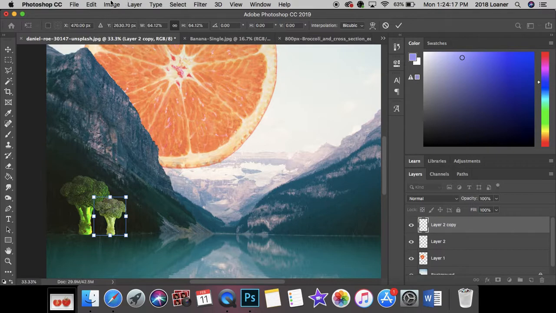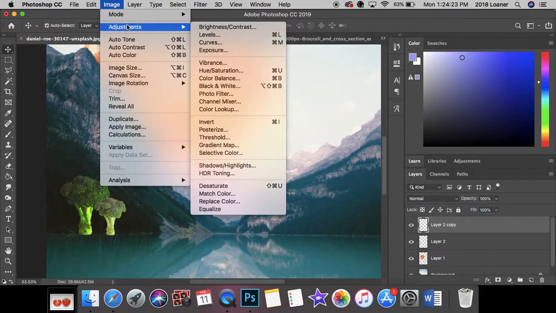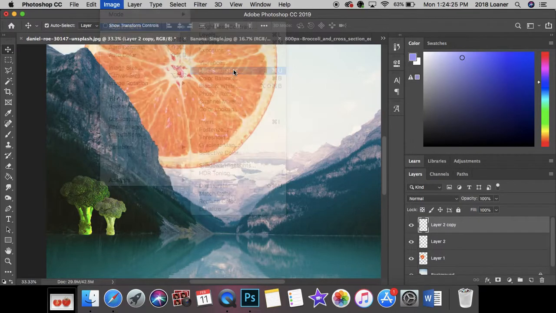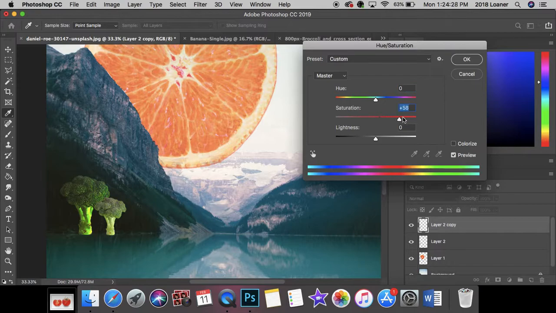And I'm going to do image, adjustments, hue saturation. I'm going to make it a little bit more saturated and a little darker so it shows up a little better. Click OK.